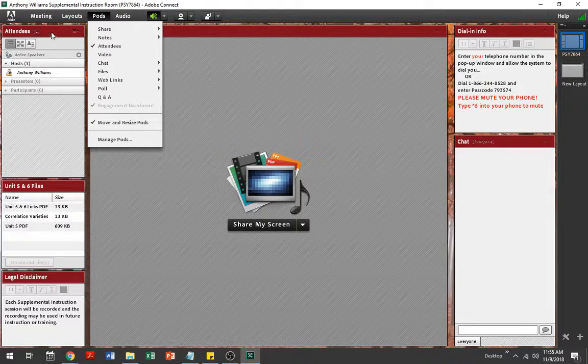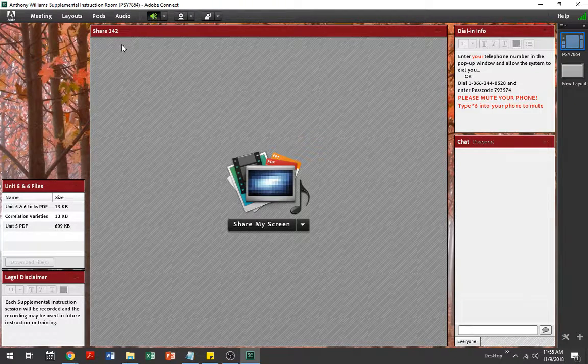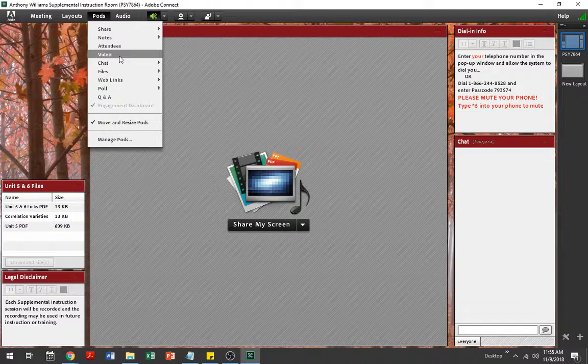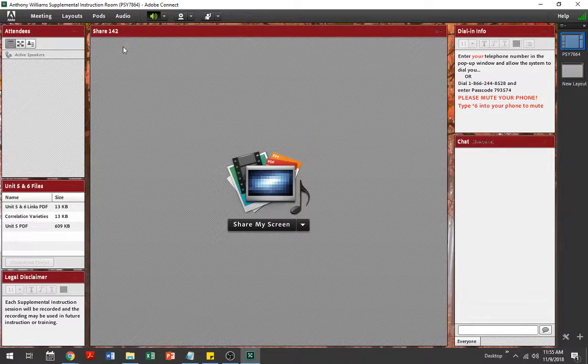Your attendees pod, of course, is visible by default. You can actually choose to get rid of that if you wish, but I don't recommend it. I recommend that you keep that up at all times. That way you can see when students raise their hand. If you happen to miss the little window that'll open up down here, it'll last for between 5 and 8 seconds. You're allowed to make it last that long. But if you happen to miss it, you'll see the little raised hand over here.